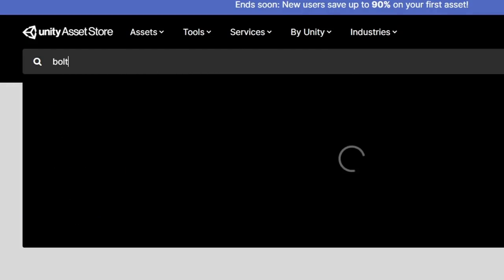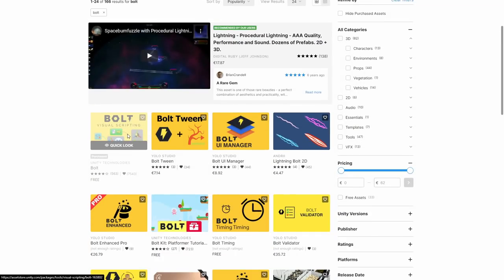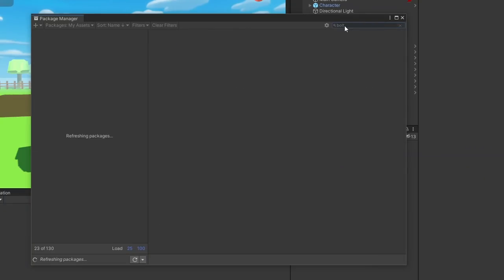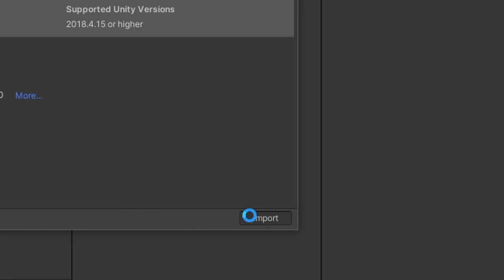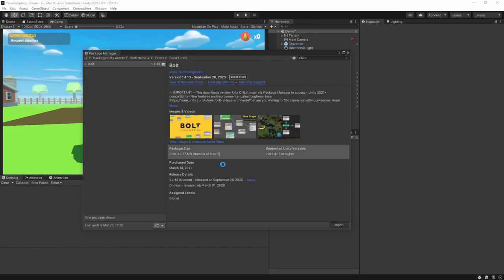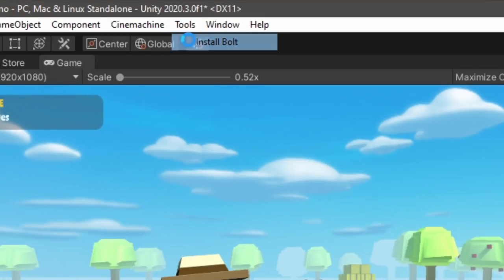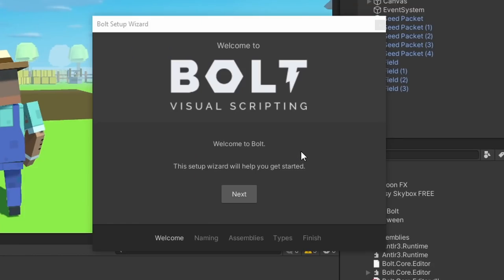Let's head over to the asset store and add Bolt to our project. If you're using Unity 2021 or later, you should be able to grab it from the package manager directly. When you've downloaded Bolt from the asset store, you'll then need to head to Tools, Install Bolt. When imported, you'll be presented with this lovely wizard.